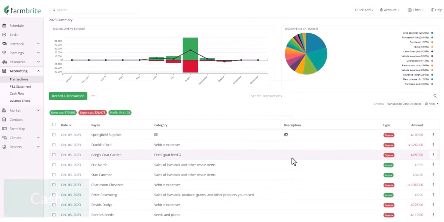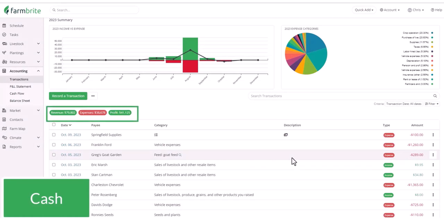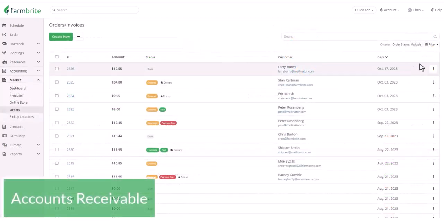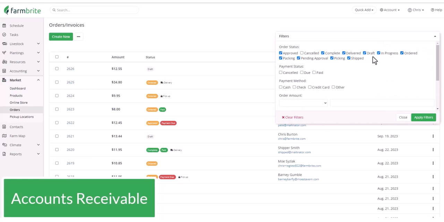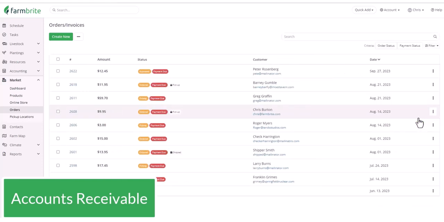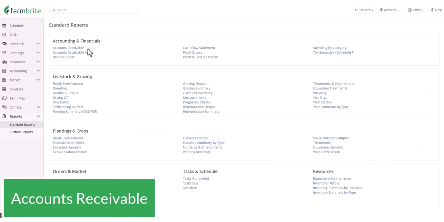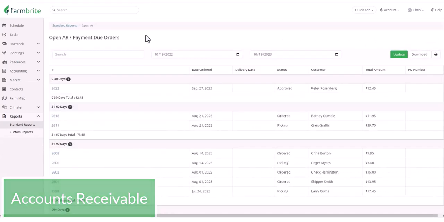Your cash is a total of all of your accounting transactions calculated by subtracting your expenses from your income. You can find all of these on the accounting dashboard. Then we'll look at accounts receivable, which uses any market orders that are not draft, pending approval, or canceled, and have a balance due. The total of this balance due is your accounts receivable. You can also find that under your accounts receivable report.